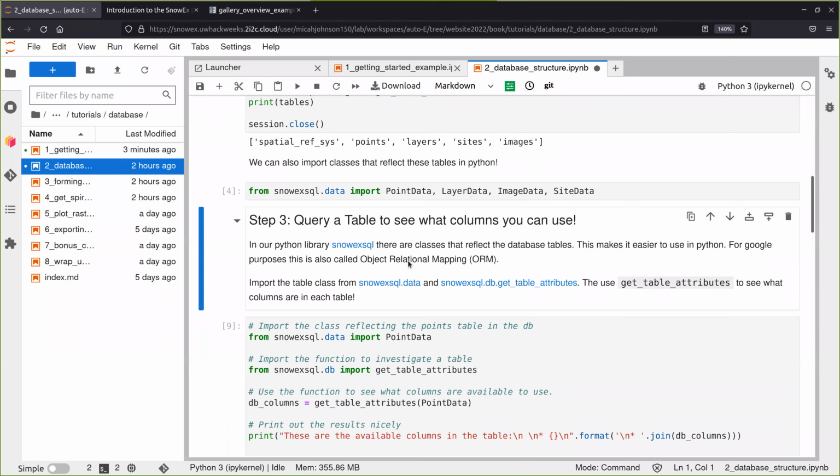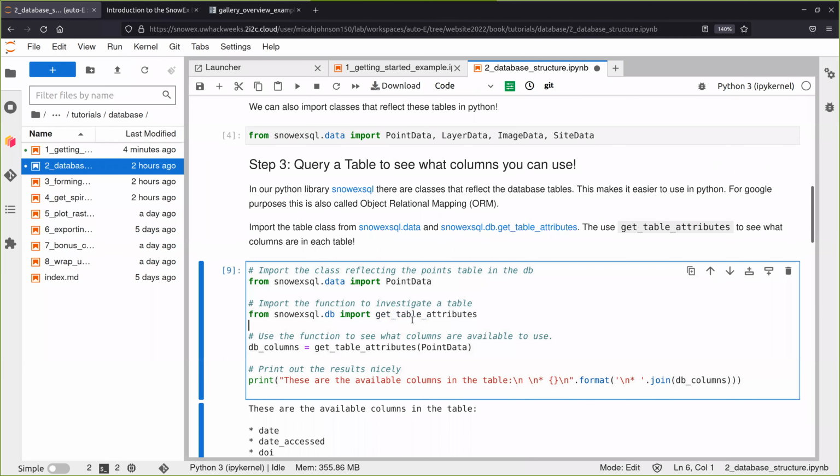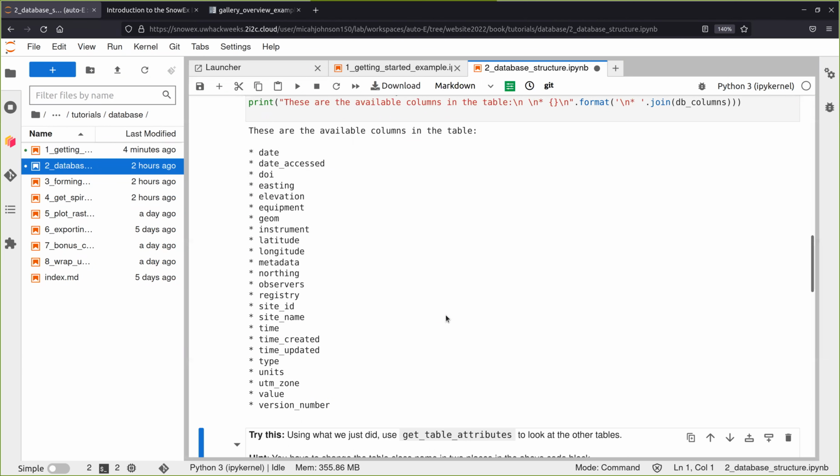Now, the biggest thing is, okay, well, I know there's data, I know it's in a box, and I'm just trying to figure out how to get at it, but what's in it, right? So we can use the reflection class and get the table attributes or columns, and then see what's in there. When we execute that, we'll print it out really nicely, and these are all the things you can do: dot date, access dot elevation, equipment, instrument, the value that's being stored there.